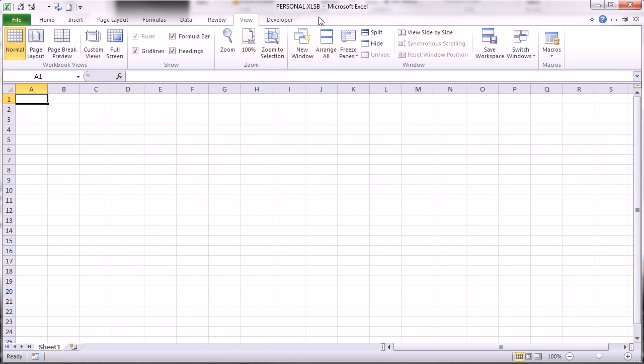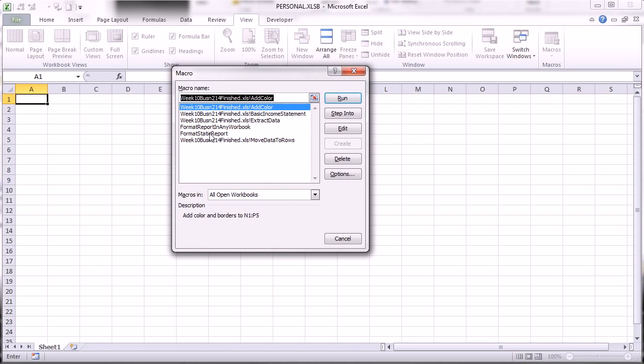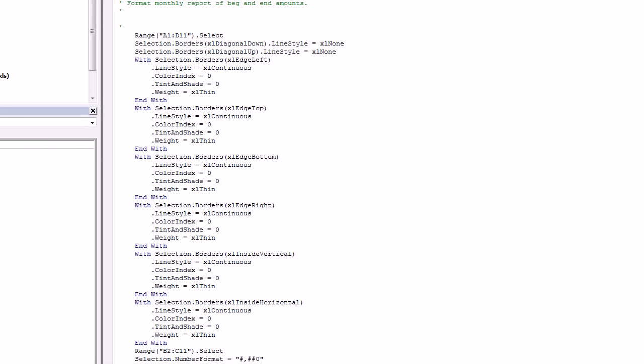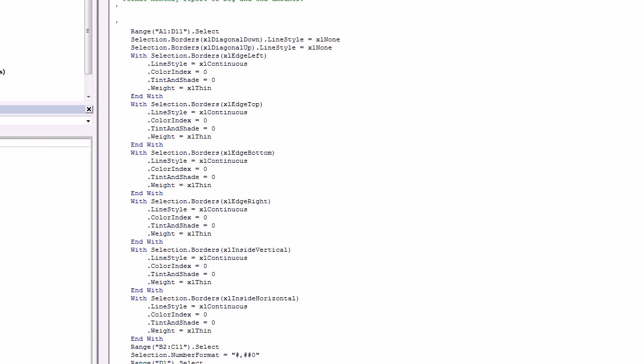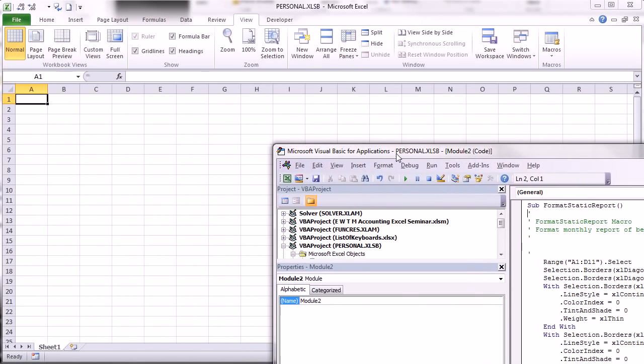Here's that personal.xlsb. Now I can Alt F8 and select my format static report. Notice it just shows the name of the macro because I'm actually in that workbook. I'm going to click edit. Wow, look at that. Let's see if I can get this down on the screen.